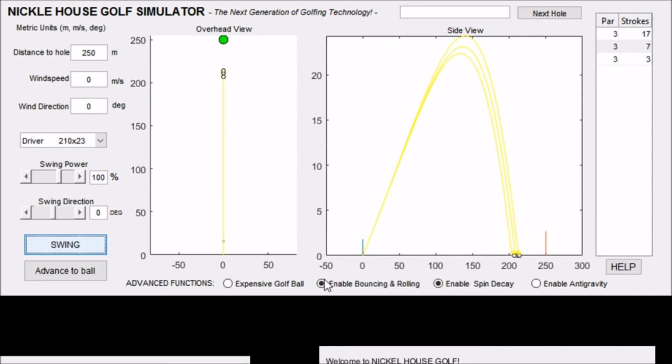We also have another interesting feature over here. This is called Enable Anti-Gravity, and this is a little interesting. I'm going to switch to a 9-iron for this. Or maybe a wedge for this. It's a little bit more obvious if you do it that way.